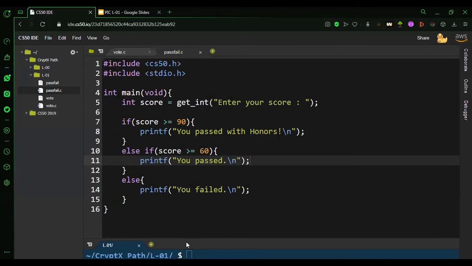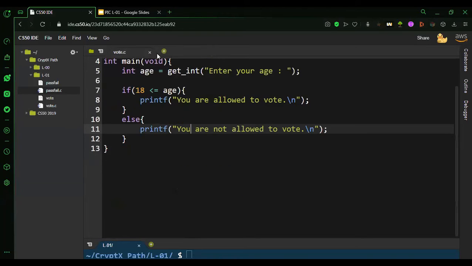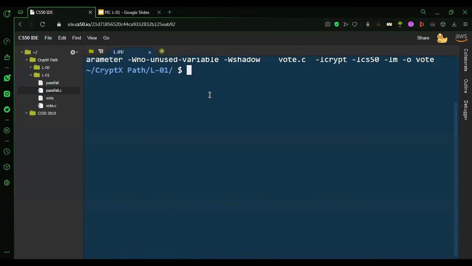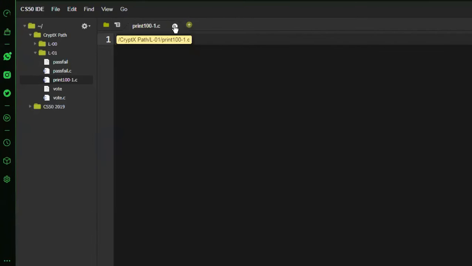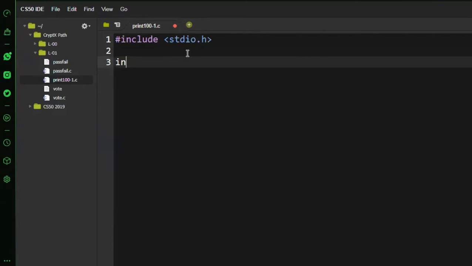I am going to recreate the same program in C. I'm just going to close this window and write touch print 101 dot c. Then the boilerplate code: include stdio.h, int main void.